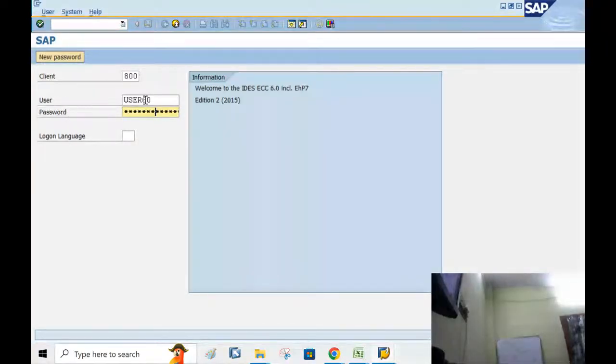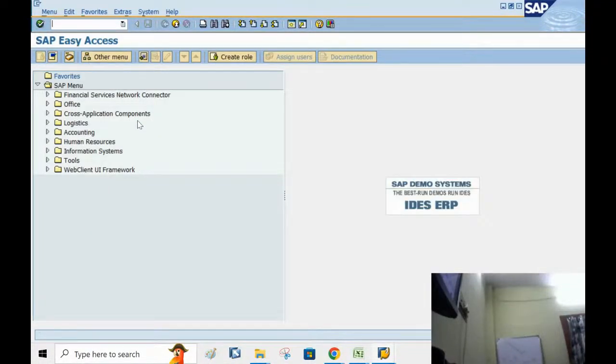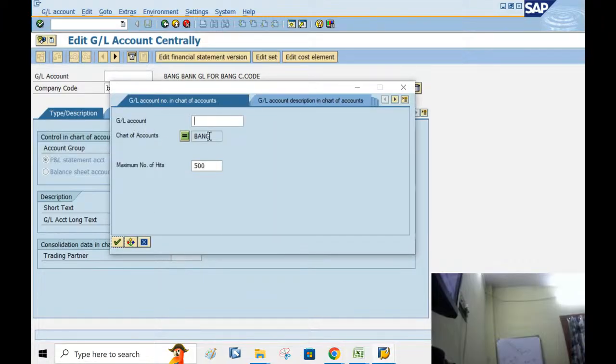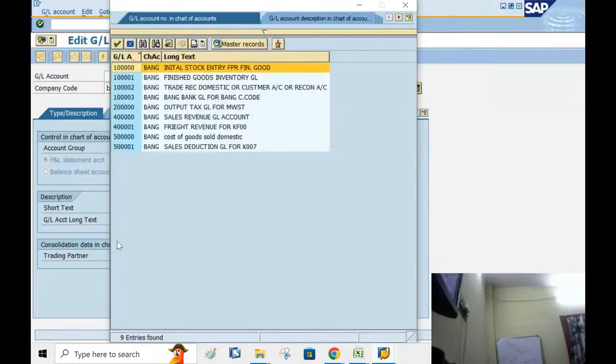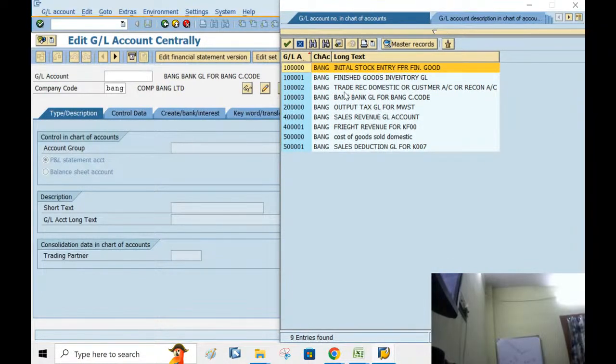Where do I create the GL account? I create the GL account in the transaction code FS00. You go to FS00, enter your company code BANG and check how many GL accounts I have created. In this chart of accounts BANG, you see I have created 9 GL accounts because I have done my SAP AR. Clear? The 9 GL accounts created are initial stock entry, finished goods inventory, trade receivable domestic, and bank.